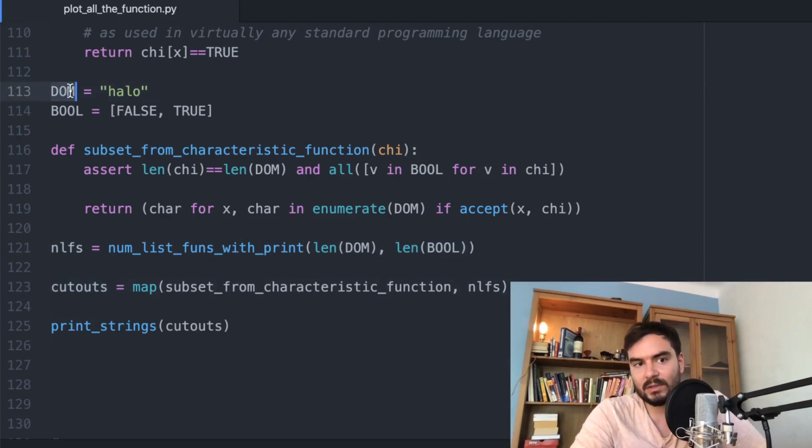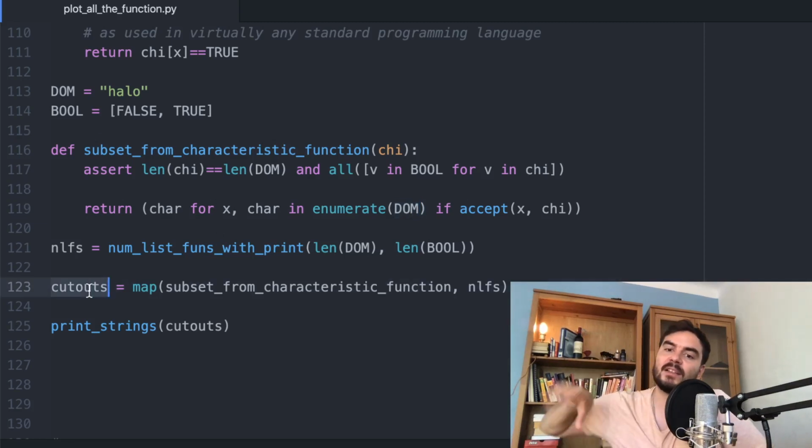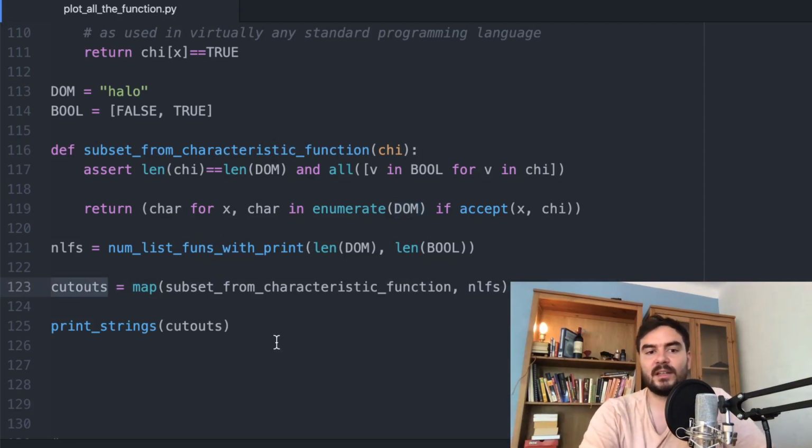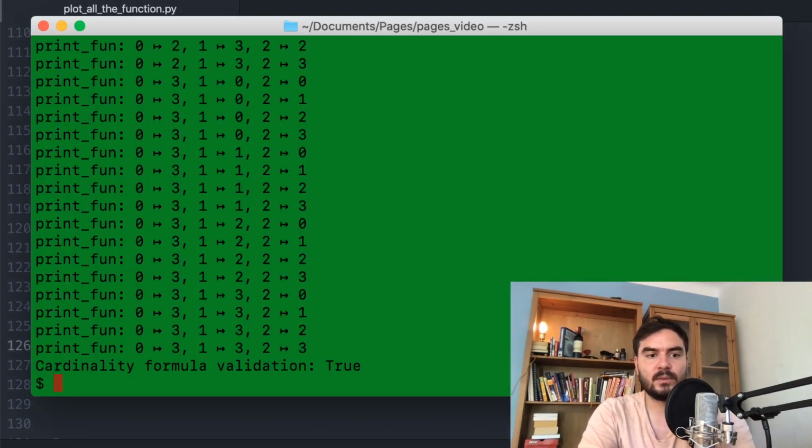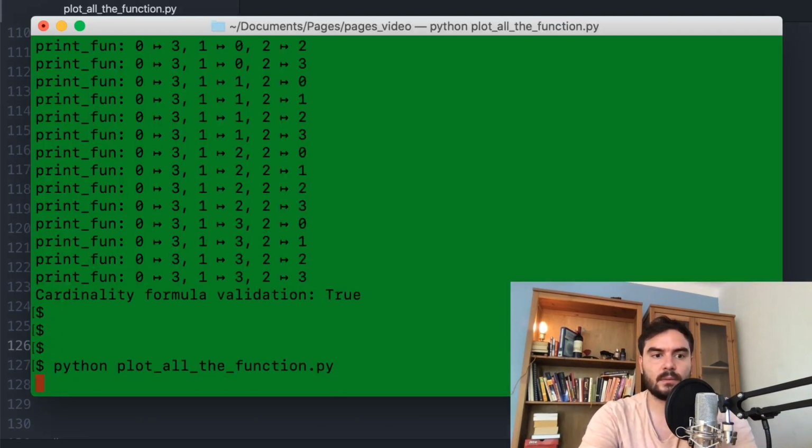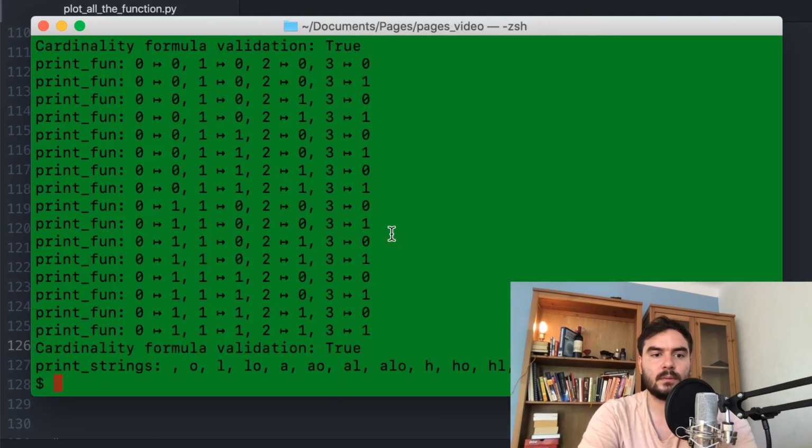And then I compute all the cutouts. These are all the cutouts from DOM because DOM is hard-coded here of this domain, like this 4-letter word. I compute all the cutouts by cutting out via the characteristic function, and then I plot it. So let's do this final run. Right. So the printing function from this numerical list also gives us this characteristic function.